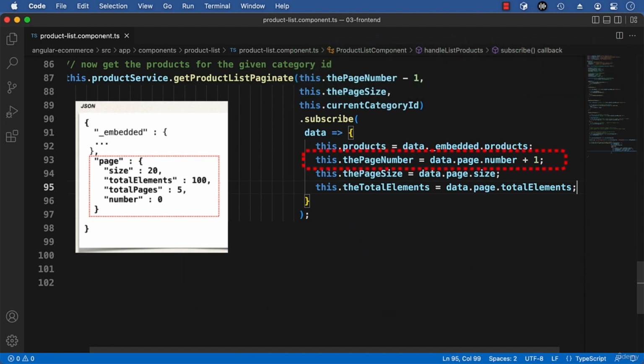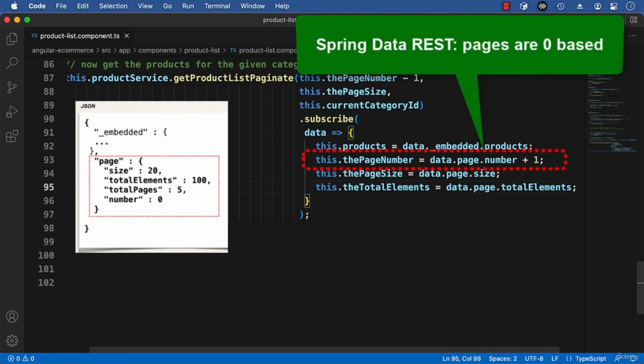And again, as a reminder here, we have to say data.page.number + 1 because in Spring Data REST, the pages are 0 based, and in Angular, they're 1 based. So just make sure you have the appropriate mapping going back and forth. And if you miss this, your pagination will not work as desired. So this is an easy thing to miss. So just make sure that your code resembles what I have here on the screen because the pagination component is 1 based and Spring Data REST is 0 based.